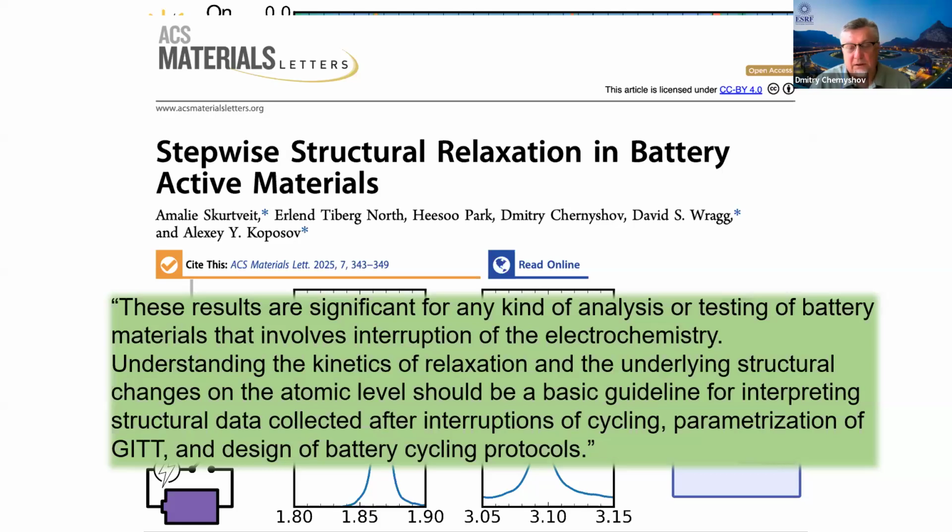The batteries are not equilibrium devices. When we stop something, there is a relaxation process of the battery to reach equilibrium. And if we do, for example, a cycling protocol, the waiting time between cycles may easily give us very different results.